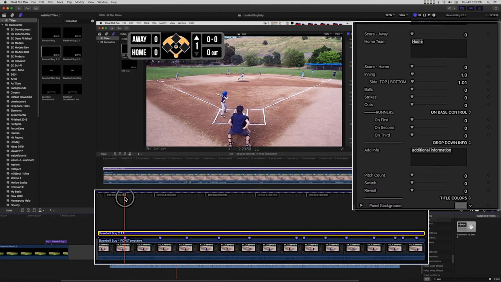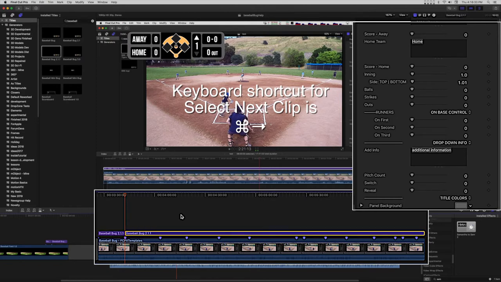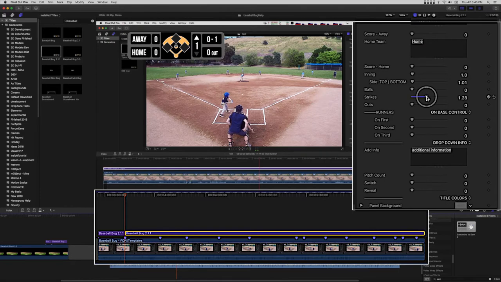As the first pitch is made and we see that it is a missed swing, select the baseball bug title and play through it. Reselect the later portion. In the inspector, slide the strike slider until one is revealed or double-click on the value and type 1 and enter. Move the playhead until the next pitch is made.